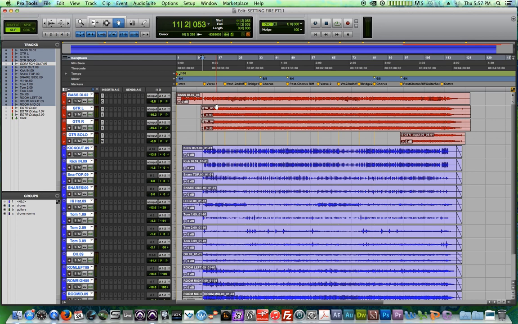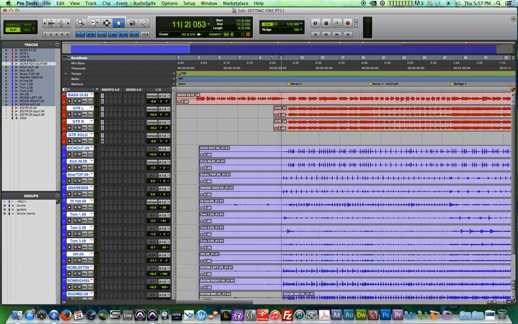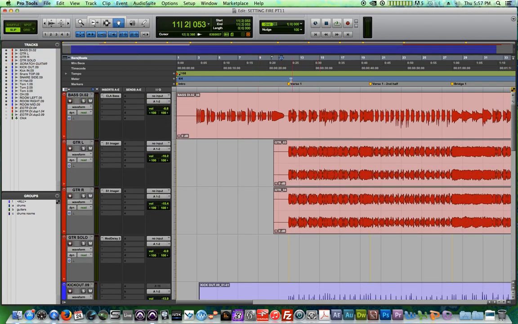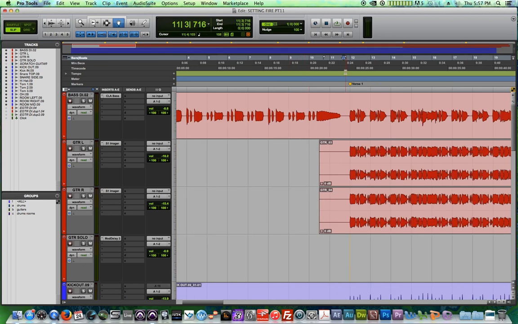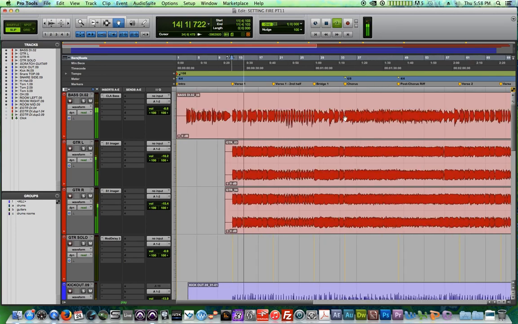So let me play a little bit of the song right now. We're not going to really be doing anything with the drums, just with the guitars here. So this is just a little bit of the verse. There's a little bit of the chorus. And here's a little bit of this sort of post-chorus riff.